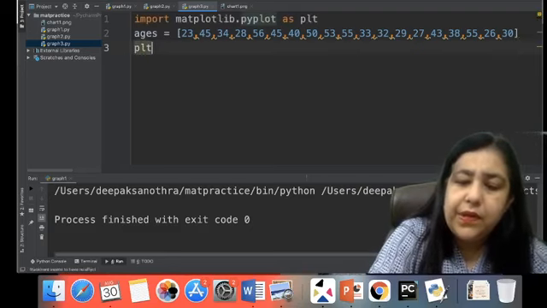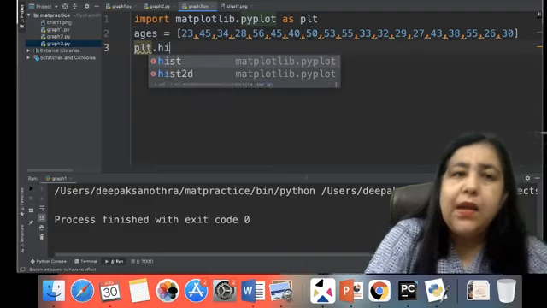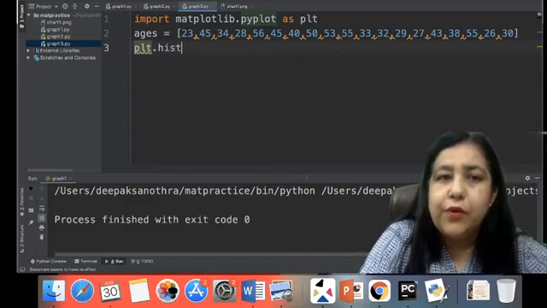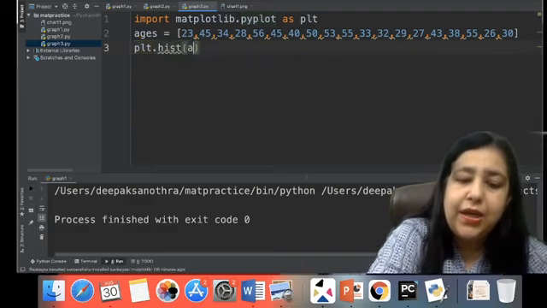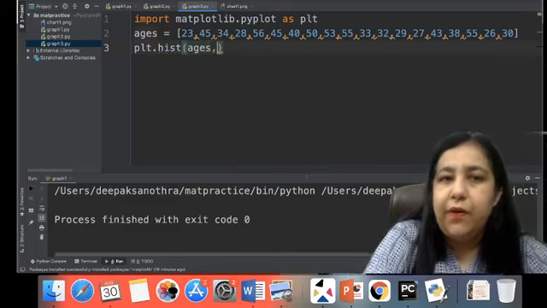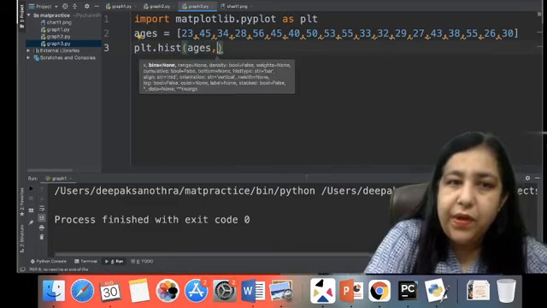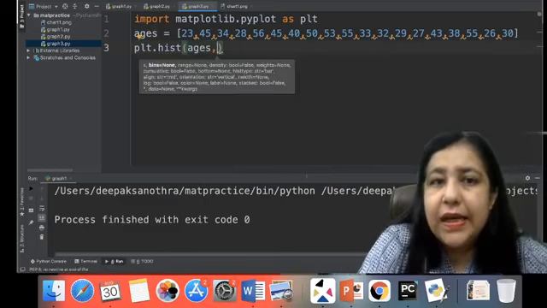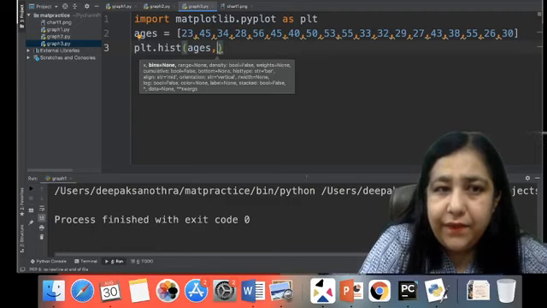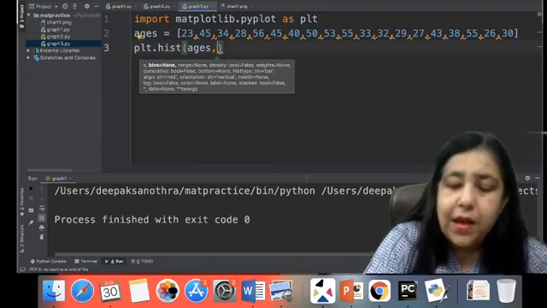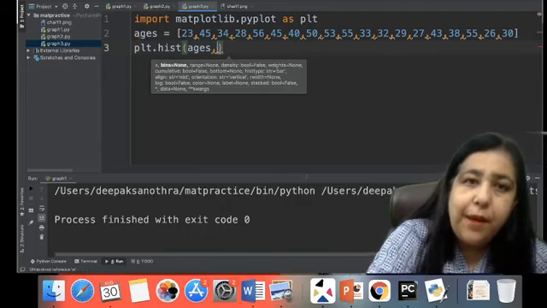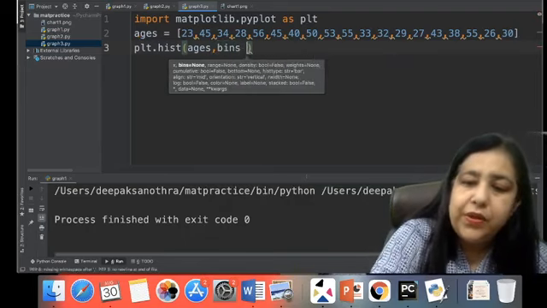What you have to do is just write plt.hist. The command for that is hist. So plt.hist, and then just give the name of the list from which the frequency distribution has to be done. The other thing you have to give is the bins. If you don't give the bins, it will take the default number of bins, but we can give bins. Bins is how many class intervals should be made.